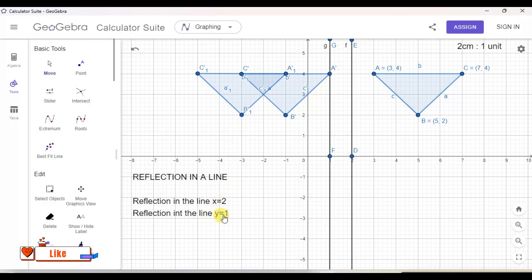Now let's look at reflection in the line y equal to 1. So use the same concept. So where's y? This is the line y. And where is it? 1. This is the line 1. So it means it's on this line.